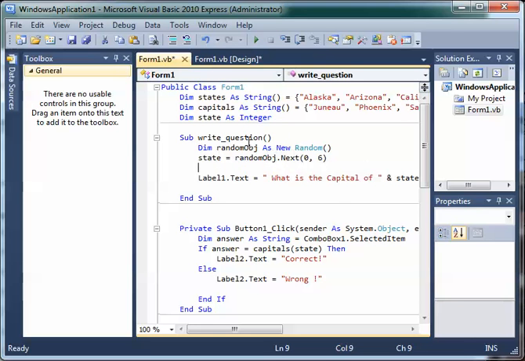So now, for example, if I'm asking Arizona, that's index 1, so that's in state. Now I'm going to check if the user selected Phoenix, and Phoenix has index 1, so that's what I check here, capital 1. So did they select it, because that's the answer, did they select Phoenix? If that's right, then it's correct.